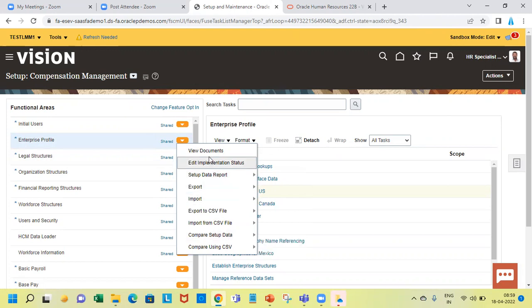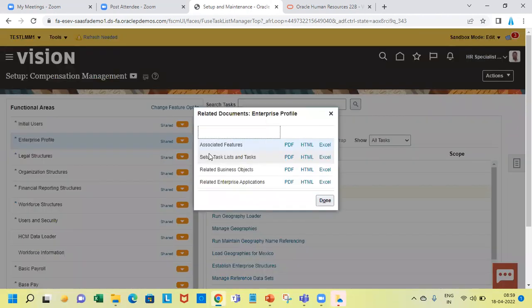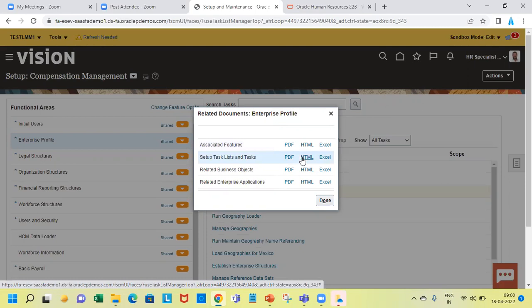So for example, if you want to look at the documents here, click on view documents. And it gives you the list of setup tasks. You can take it in Excel, you can do an HTML, you can do a PDF. In Excel, you can keep track by saying what are the setup tasks that you have completed, and what are the setups required, whether it's required or not. Let's say I look at the HTML one.